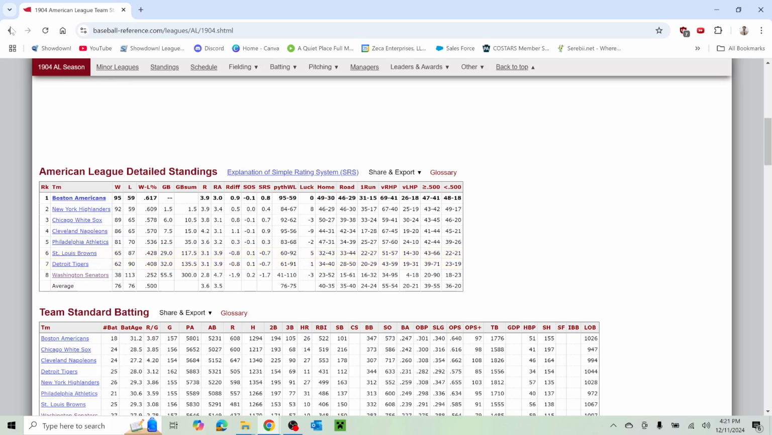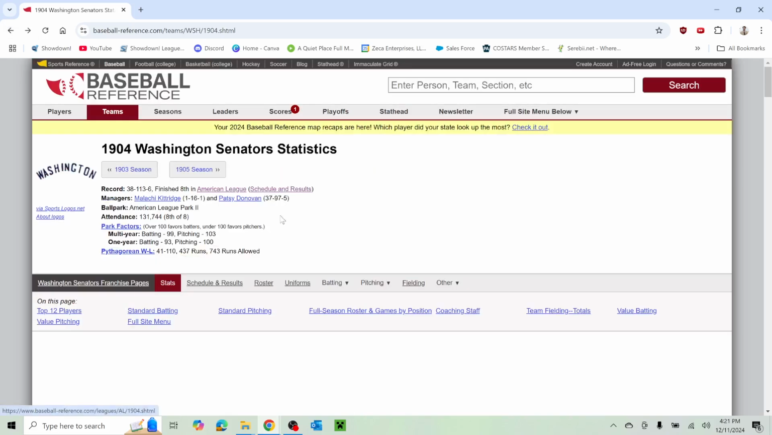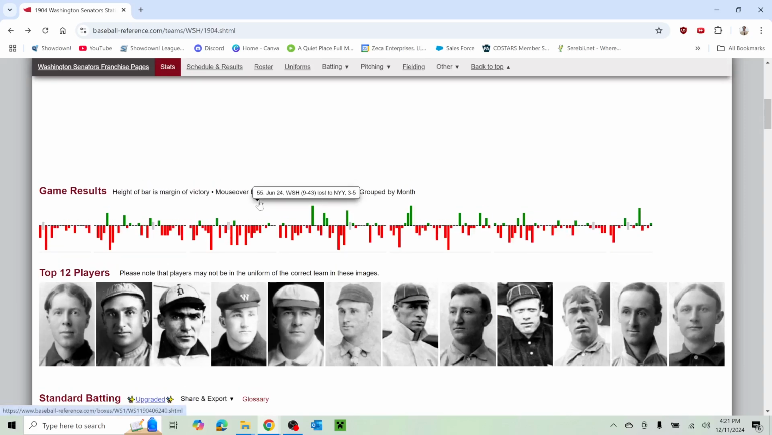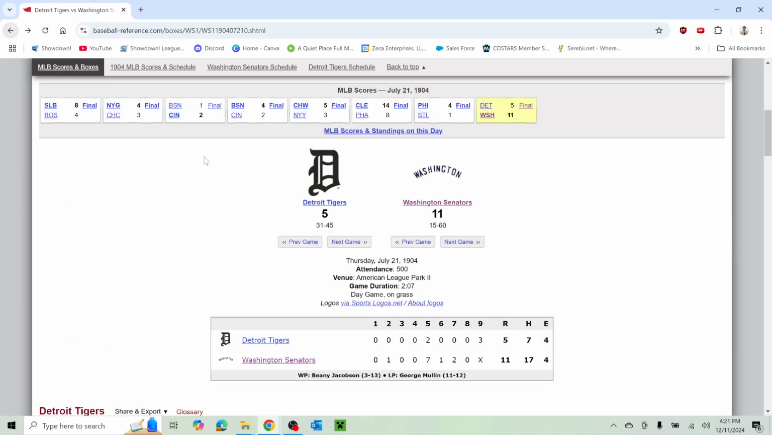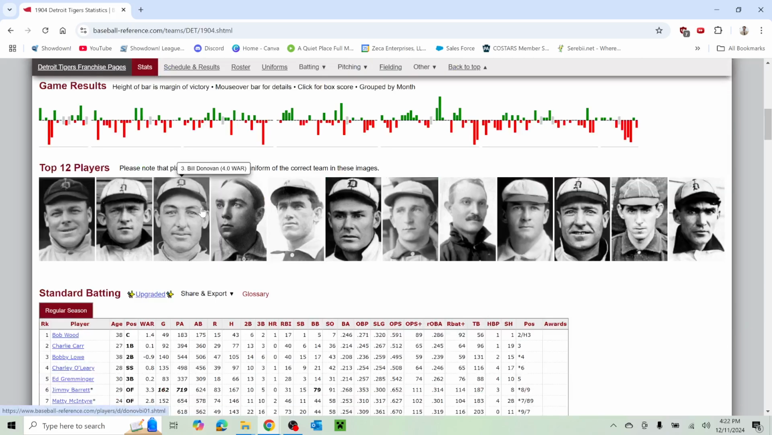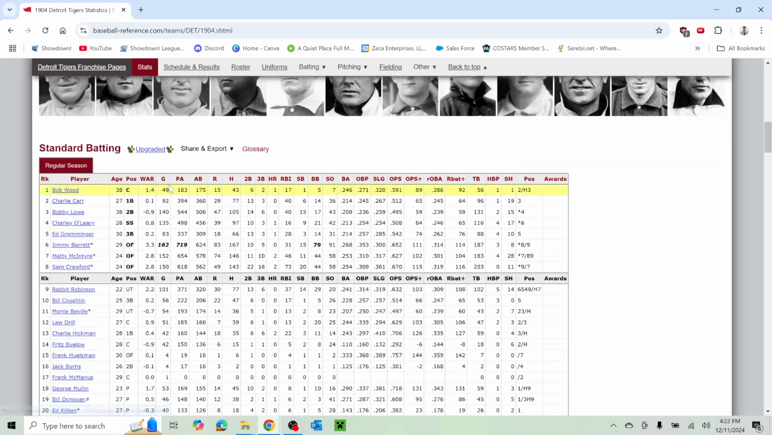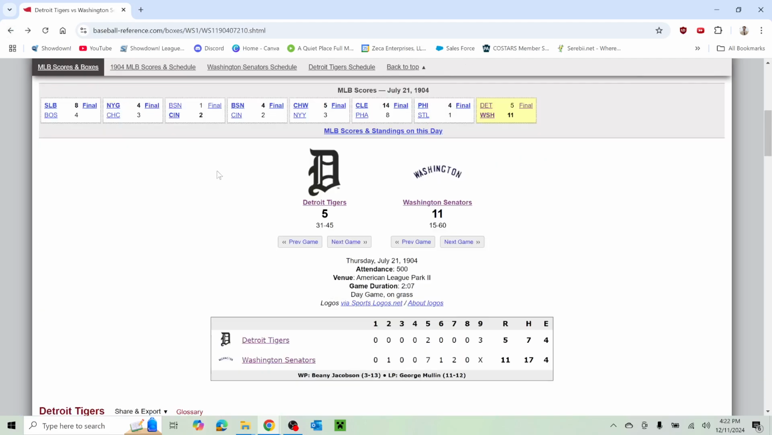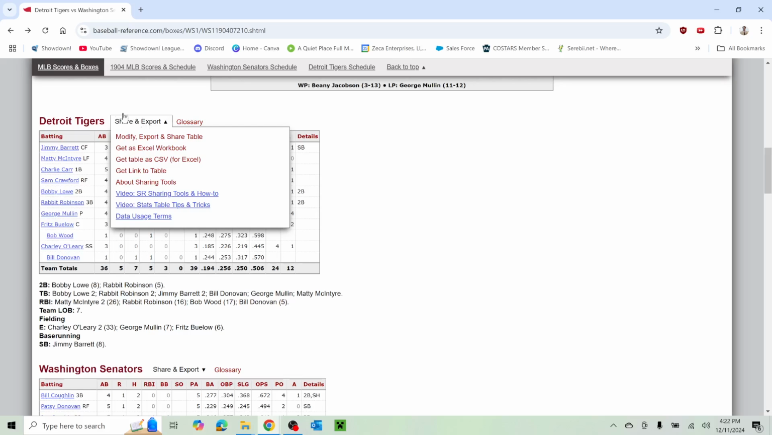That is something else. So we got one of the all-time worst teams ever, the Washington Senators, in this 1904 season. And then we just saw the Tigers. They finished 7th, not much better. They had 10 ties this year, 62, 90, and 10. So they were playing 162 games at this point, back in the early 1900s. Wild stuff.